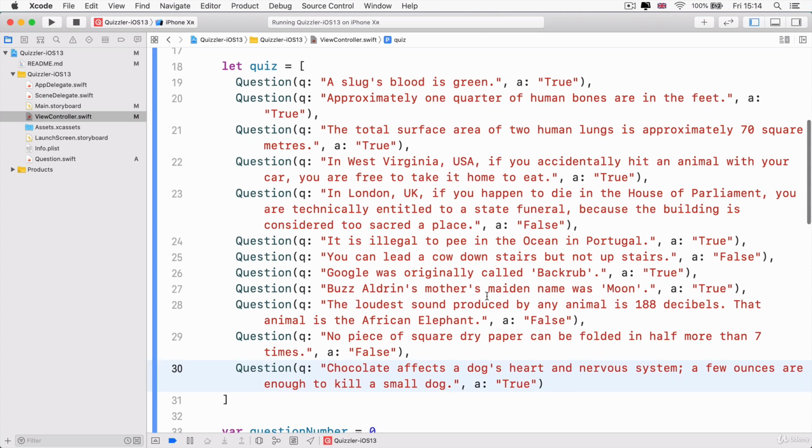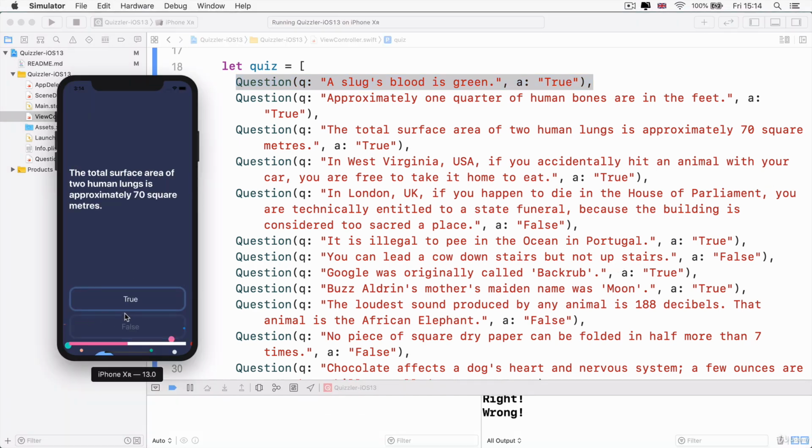So to save you from typing a million lines, we've created all of these questions for you in the structure of the question that we have created. So now if you run the app, you'll see that we now have a working quiz with 12 question items.